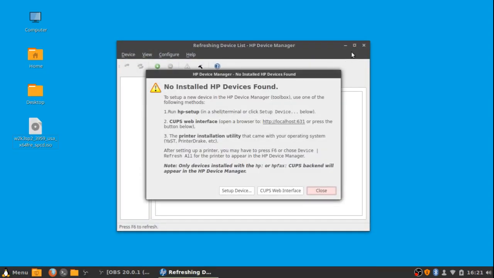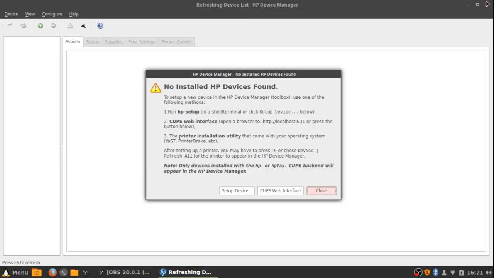So guys, this is a little review of the GUI device, HP device manager, and it will be a quick setup. It'll show you guys how to quickly set it up. So yeah, right here you can see it says no installed HP devices found. Now this is when you first install the HPLIP device manager. It'll say no installed HP devices found, and then it'll say to set up a new device in the HP device manager toolbox, use one of the following methods.